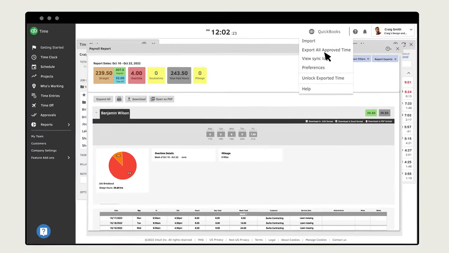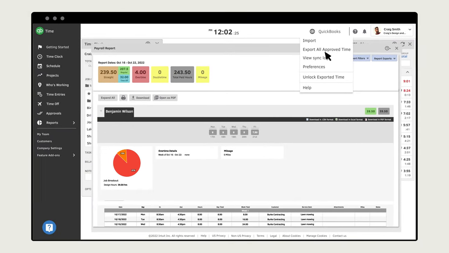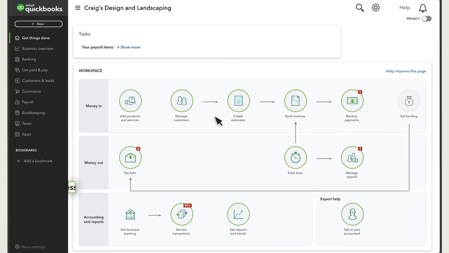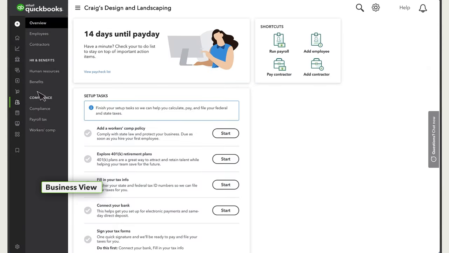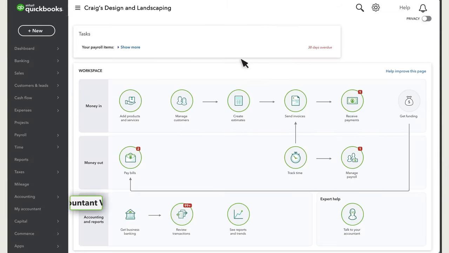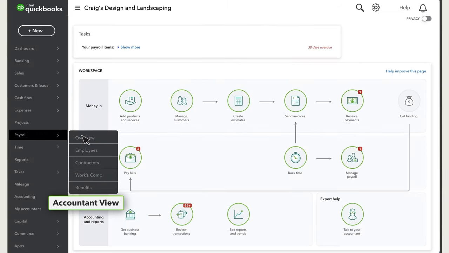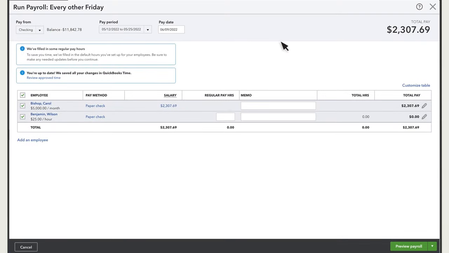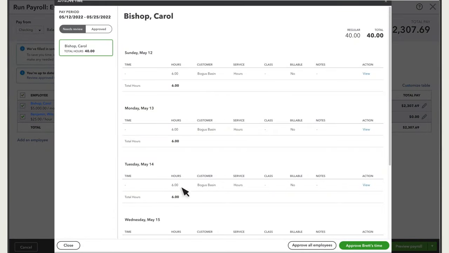We'll show you how it works in QuickBooks Online Payroll. Just open QuickBooks Online, go to Payroll, and then Run Payroll. Note, your navigation may look like this. You'll see your team's approved time ready to use for payroll.